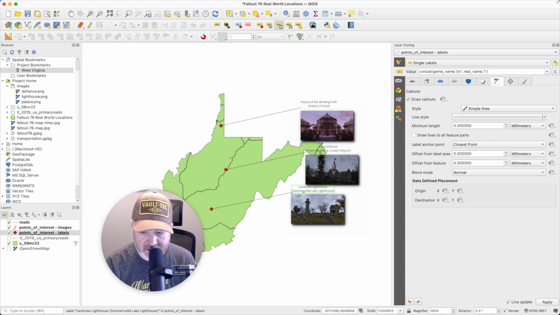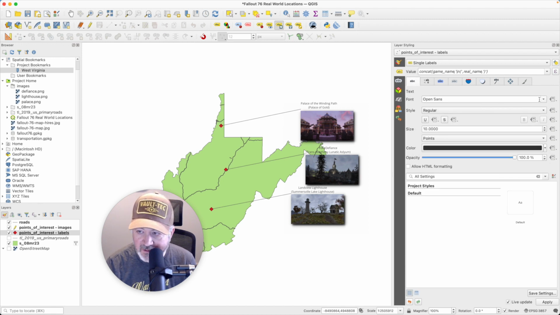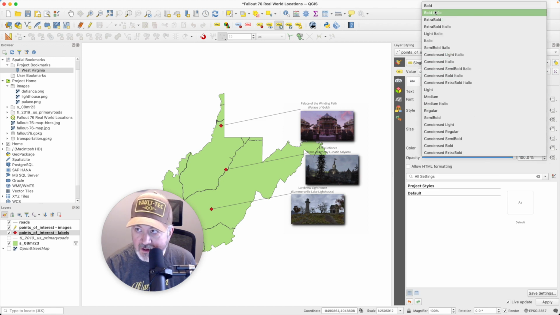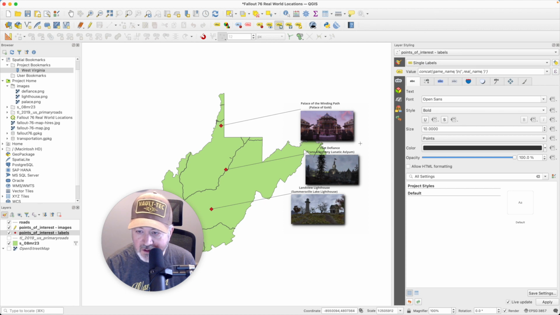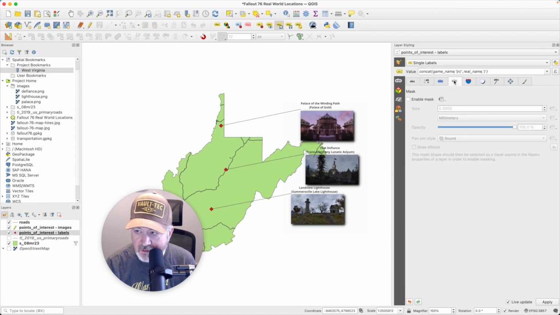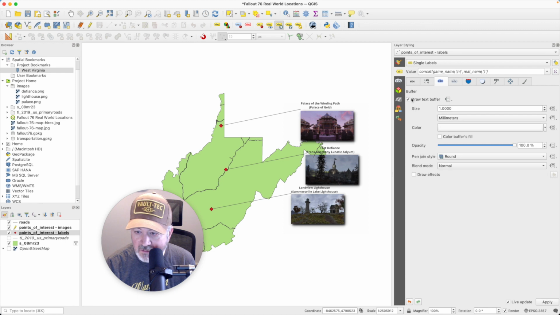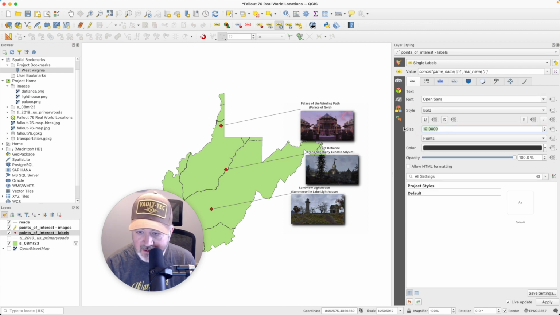Maybe move this one a little bit down. All right, I'd like to come back at some point and figure out how to make that better, but for now, that will do. And we'll choose bold. And let's put a buffer on them so you can read the text and maybe make the text just a little bit bigger. I might run out of room. No, let's go back to 10. Okay.